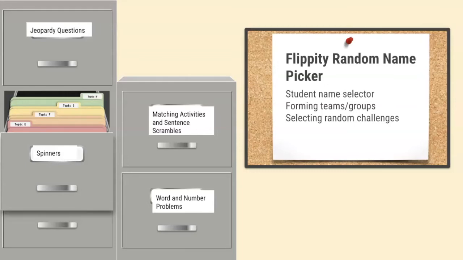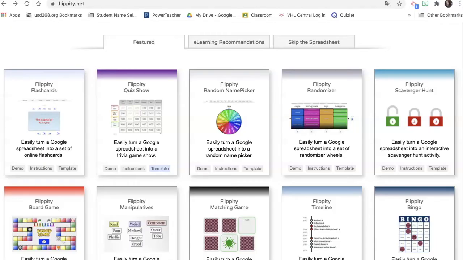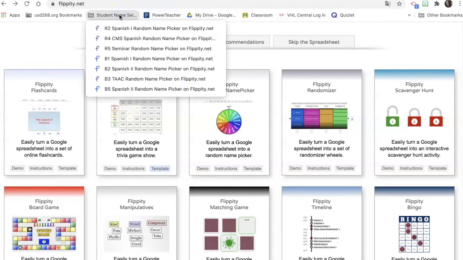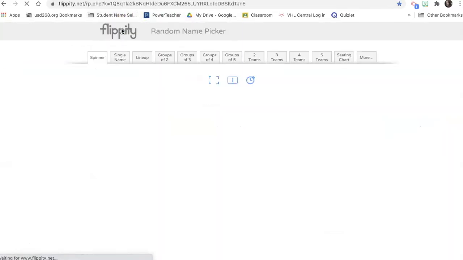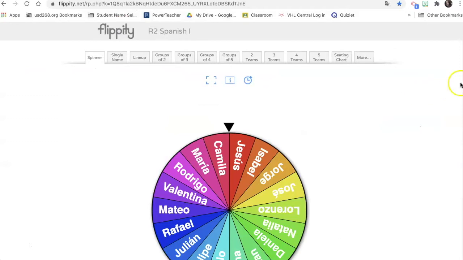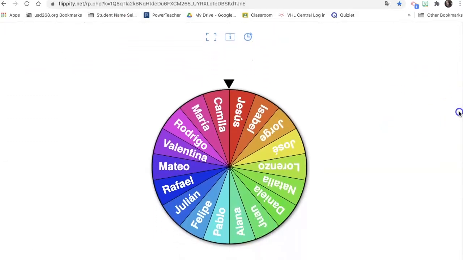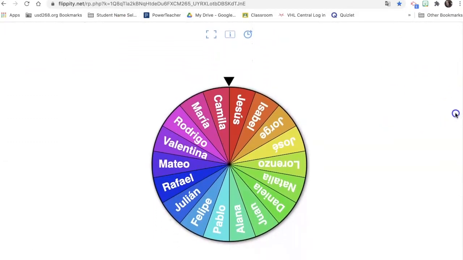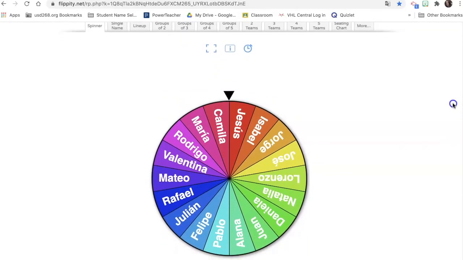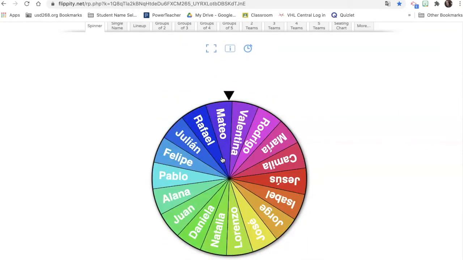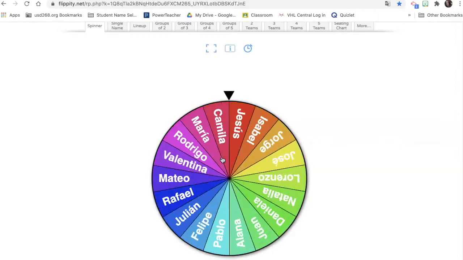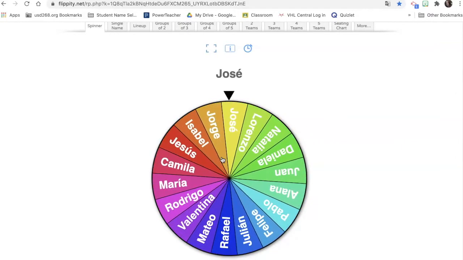So I'm going to show you how this works. The Flippity random name picker is one of my favorite tools. In fact, I have made a spinner for each of my classes. So let me just go into this class, for example. Anytime you have students that are not wanting to answer questions or you need to increase engagement, you can simply click your spinner and it will land on a student's name, and then that student has to answer whatever your question is.